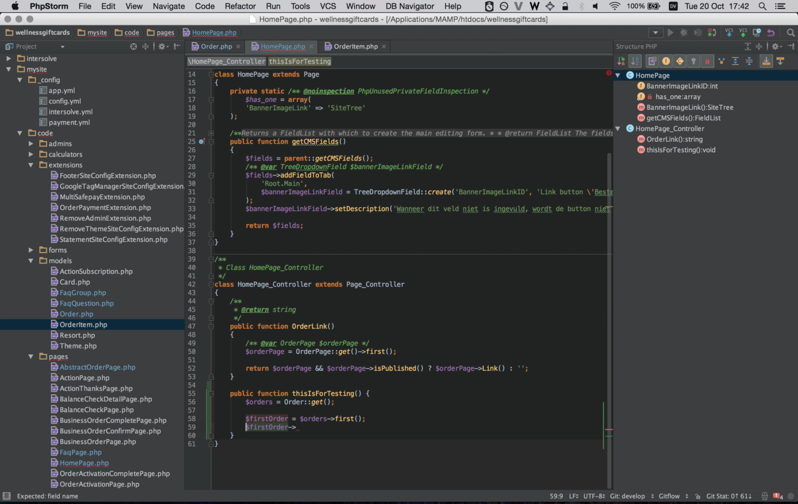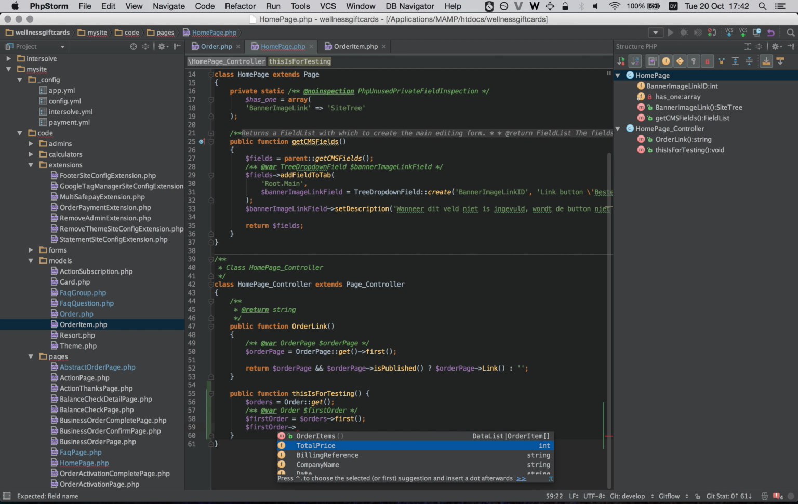Now back to the fun part. As you can see, the first order should be an order, I guess. This is not explicitly necessary, I think, but it's for readability and usability. As you can see, suddenly we have total price, billing reference, company name, date, delivery address equal to invoice address, apparently, delivery city, etc, etc, etc. We have all our methods available. Suddenly, your IDE got a bit smarter thanks to the IDE Annotator.